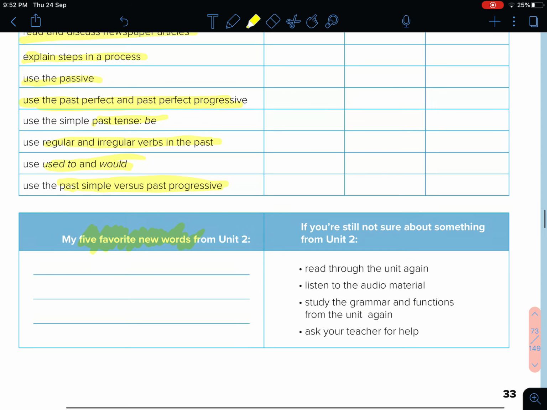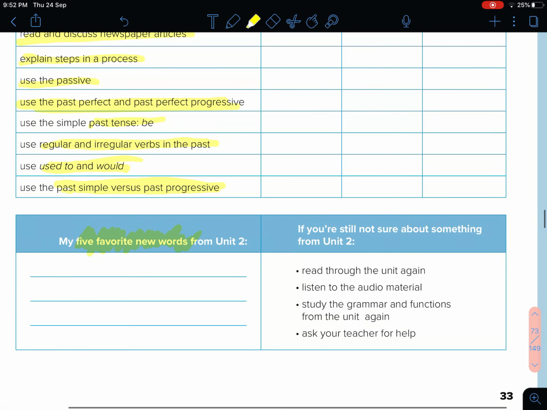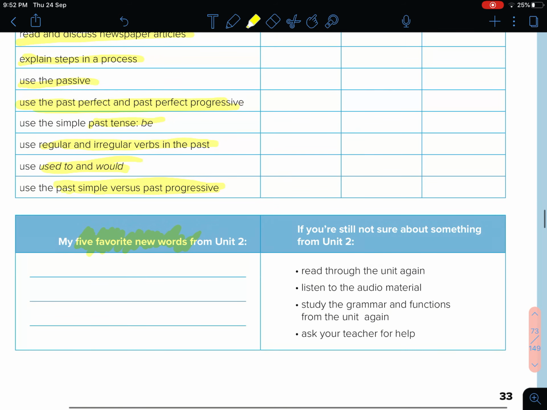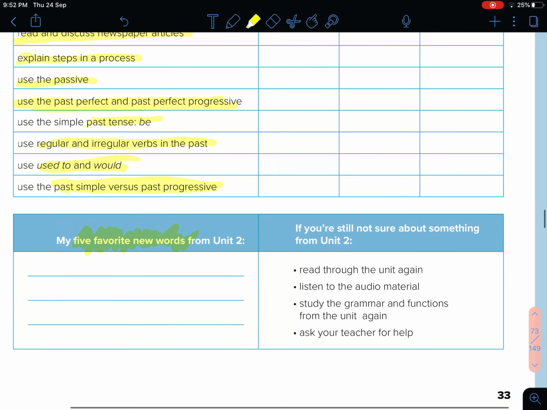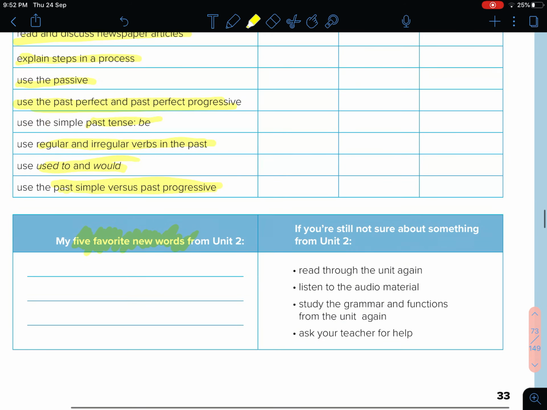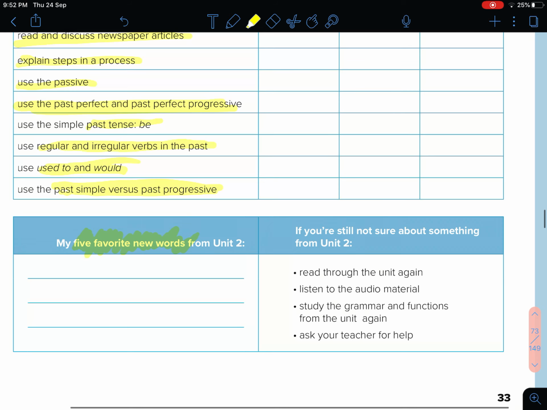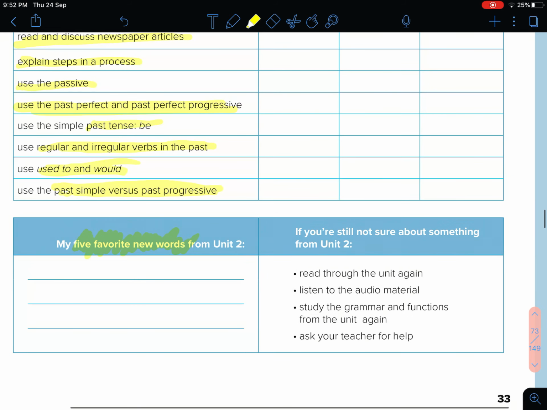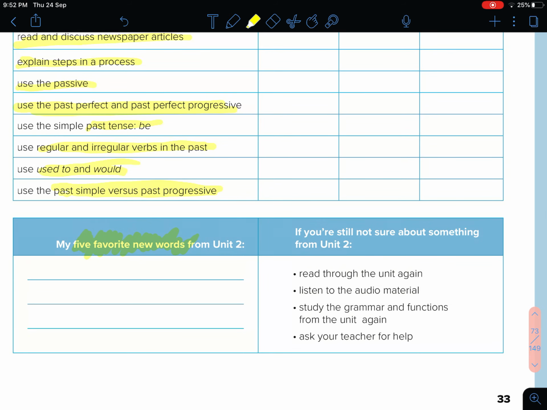Now, here you are asked to list 5 words that you like in this unit, or your favorite 5 words. الكلمات الخمسة المفضلة عندك. طبعا you can go to the first lesson or to the vocabulary builder, and you can just list them here below. Unfortunately, I cannot recall any of the words that we have learned. ما أتذكر الكلمات, but I'm pretty sure that you can do so. Okay, so you just list them here.